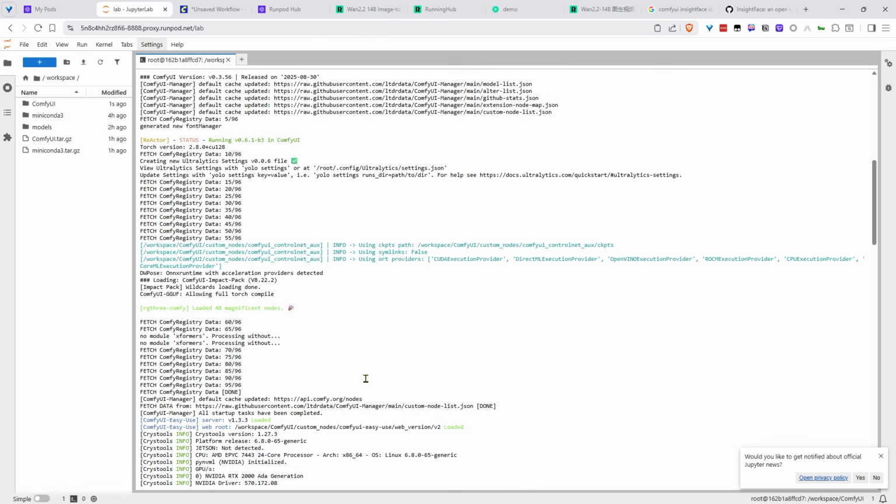Okay, hope that clears up why cloud-based ComfyUI is useful and breaks down the Runpod versus RunningHub differences.